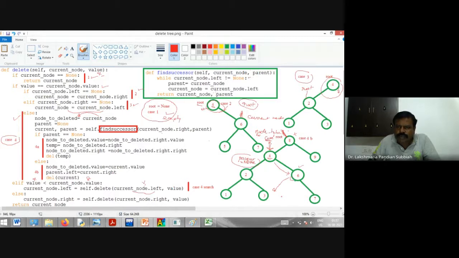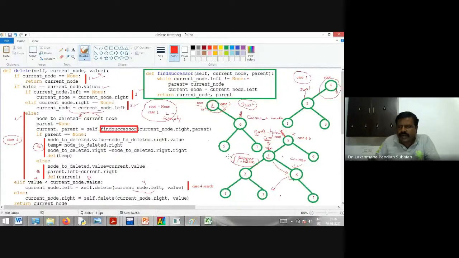Then what will it do now? It will return as it is. So the current node is here. This is the current node, and it is returned as current, but the parent is none only. Now this is case 4a. Now consider that the case is actually 4a.